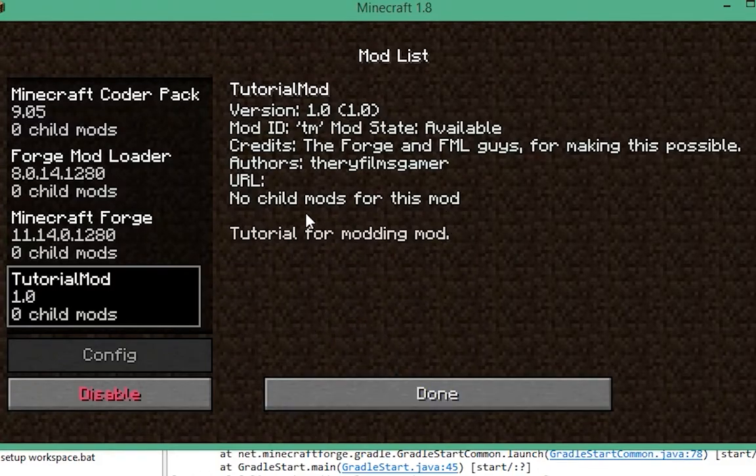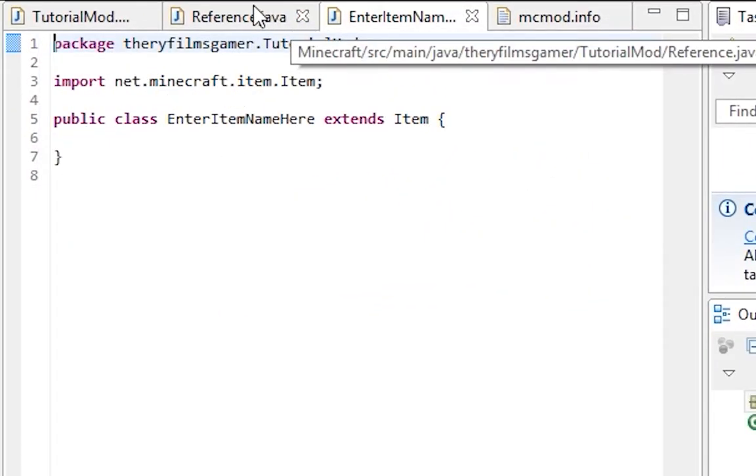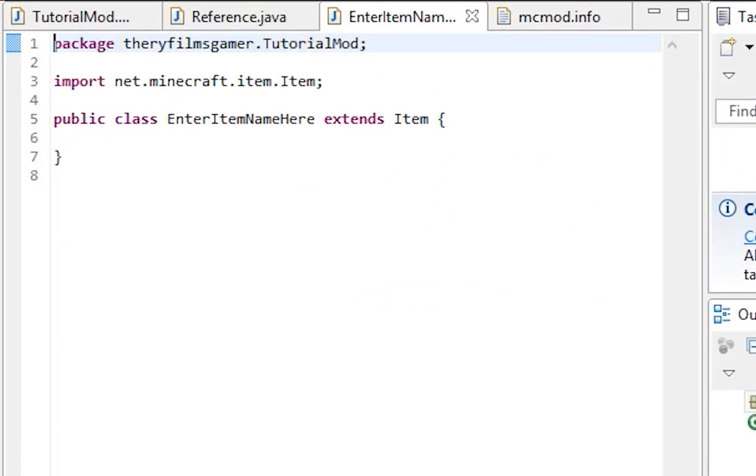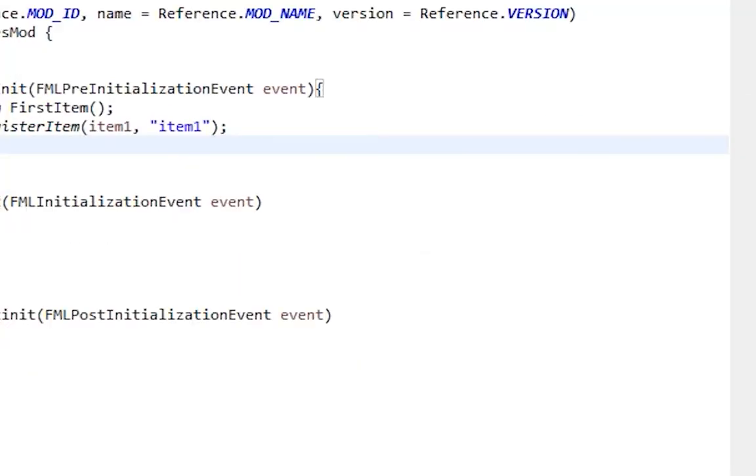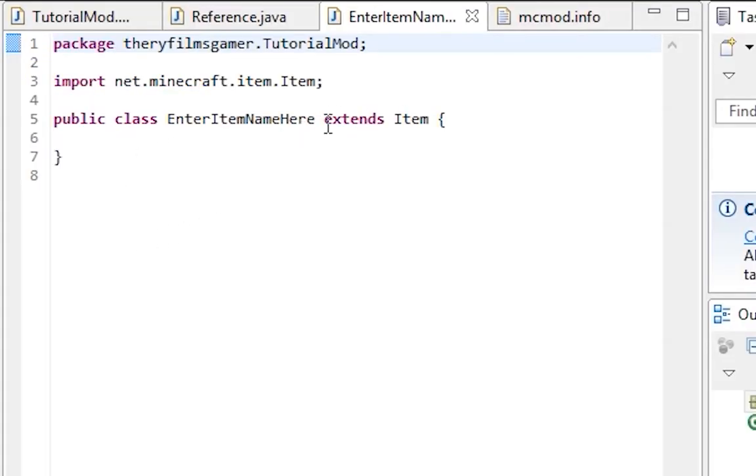So tutorial for modding mod. And then it says all the information that we can input, and then authors derived from Gamer, and such. Now that you have the mcmod.info file and all that, we can now enter item name here. What you want to make sure is that it's extending Item, like it's supposed to.